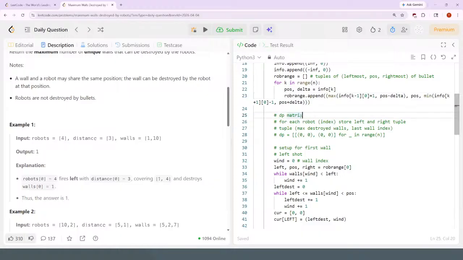So from there, I originally considered making a DP matrix, where in dynamic programming you generally think about the state. Here the state would be based on the robot that you're dealing with and whether or not that robot fires left or right. And then the state value is the number of walls that were destroyed at that state, and also storing information about the last wall index, just to track that.